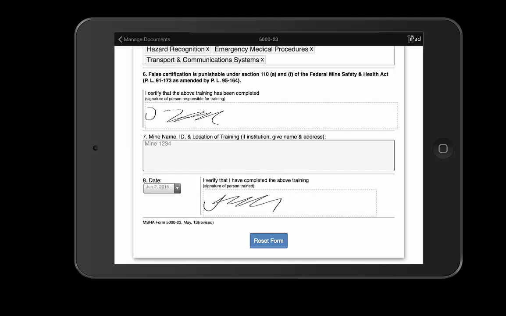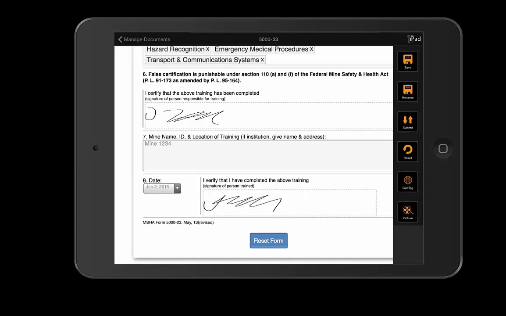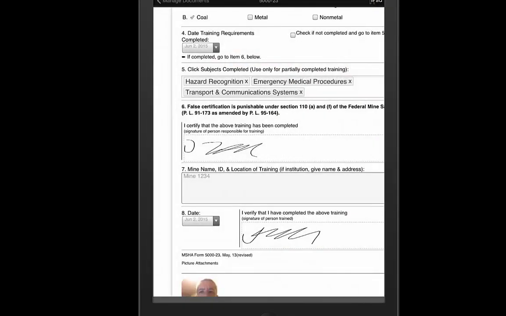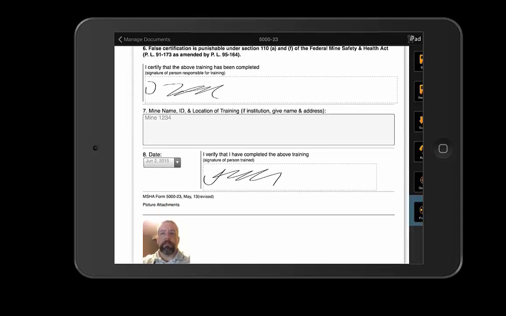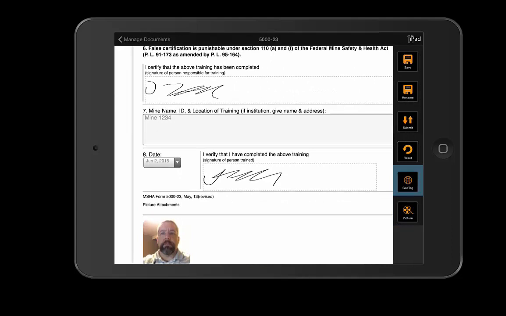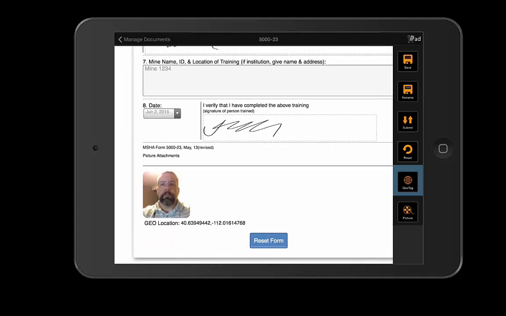Now, we don't have to, but if we want to, we can take a picture of the person that was trained. So I'll take a picture of myself here. Turn the camera around. Here I am in my office. Use that photo, attach it to the form, and in addition to that, if we want to, we can also add a geolocation stamp to that photo. So I just push this blue button and the geolocation stamp appears down here underneath.